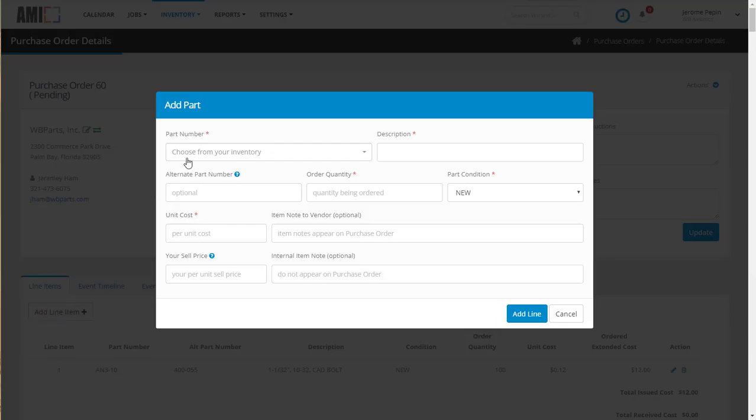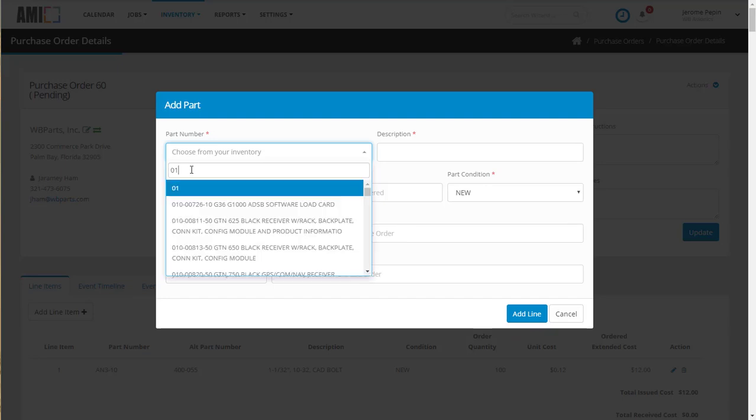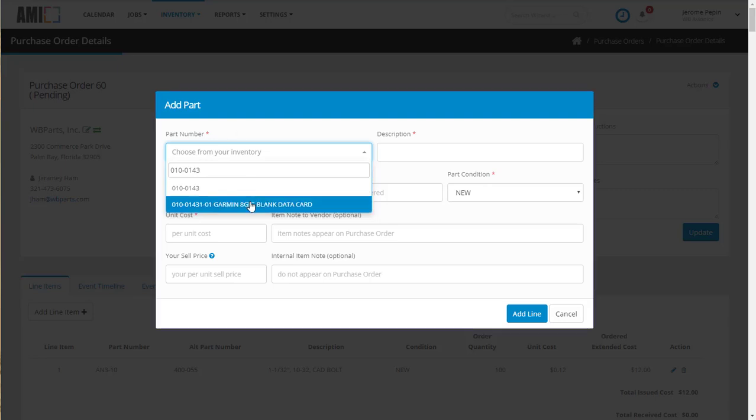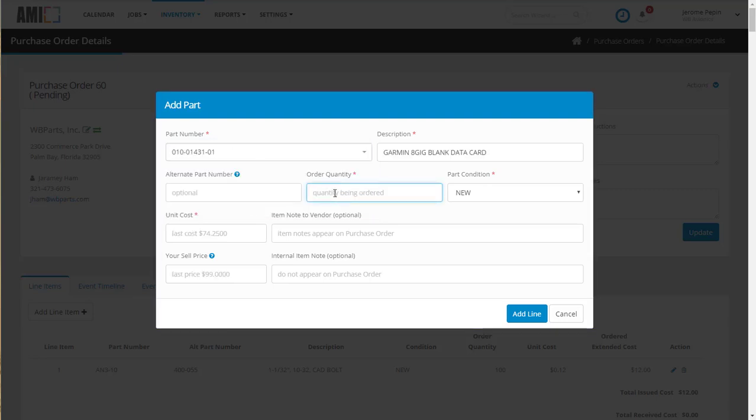Let's get started on the second item. This will be a part number that is currently in your inventory. This is a really useful feature. AMY is showing you the last cost and the last sell price.